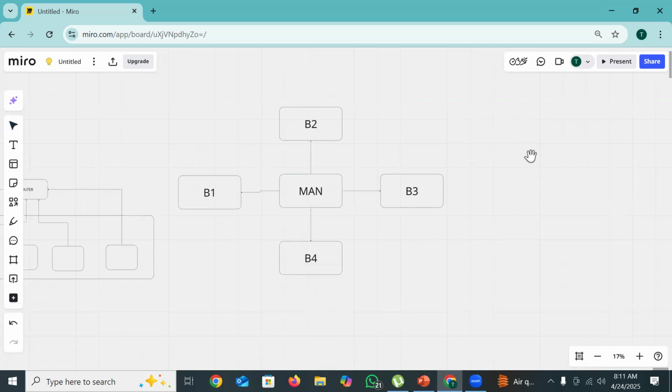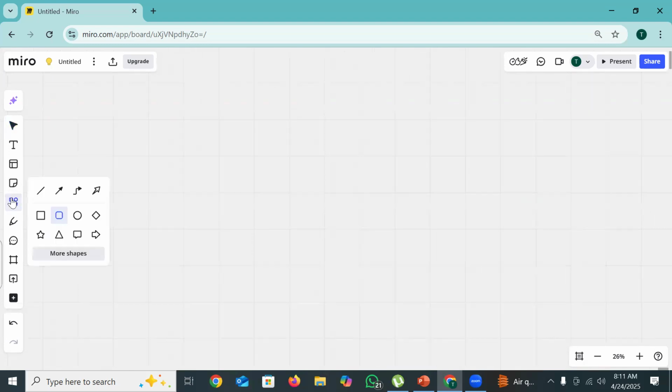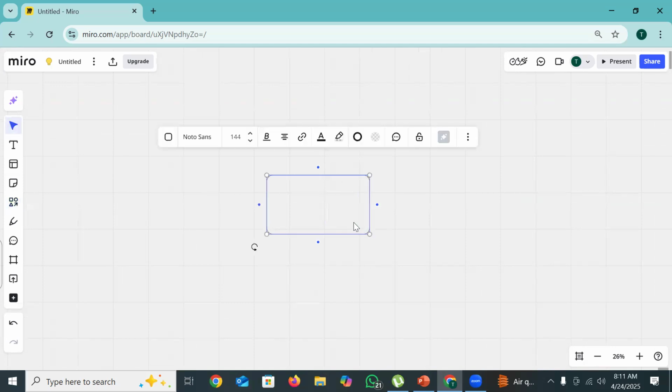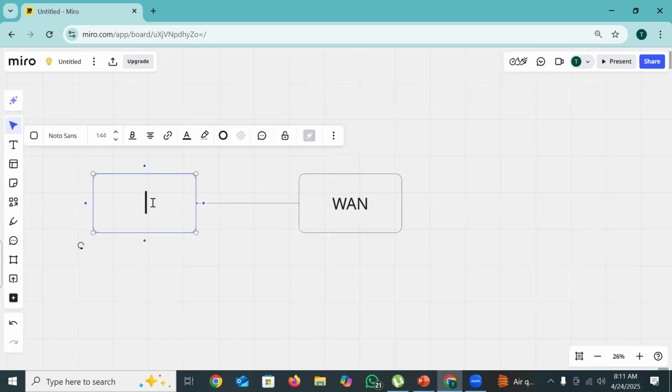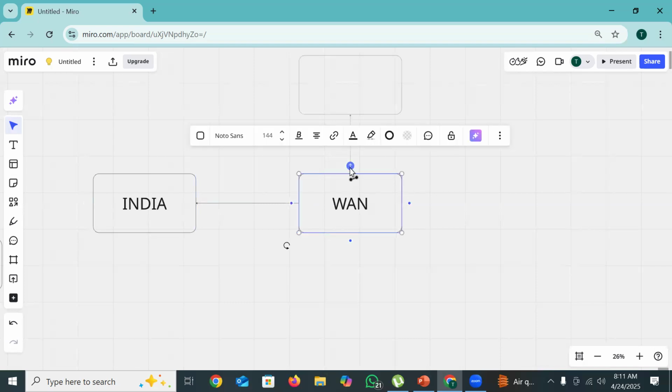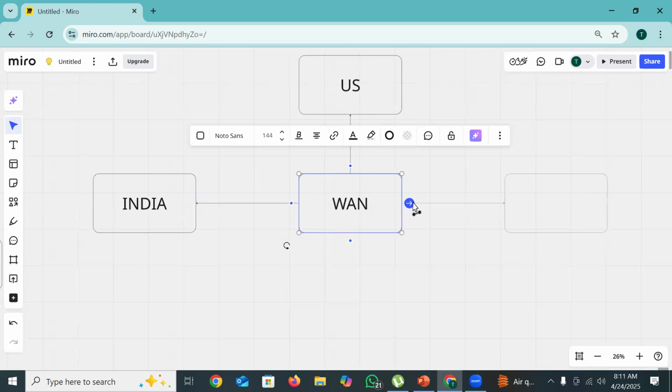Now we have another network. If I talk about these networks, this can be considered a WAN network. Now what is the WAN? WAN is a wide area network. Let's imagine a situation where we have our office in India. Also, we have one branch in the United States, and one branch in the United Kingdom.